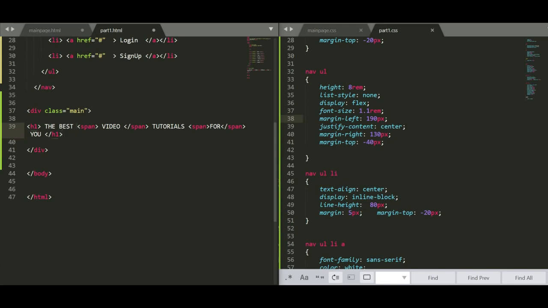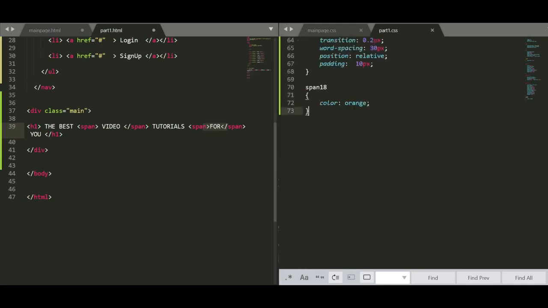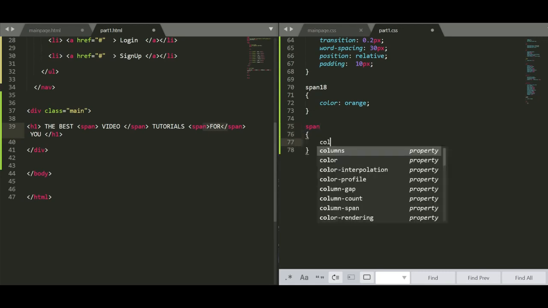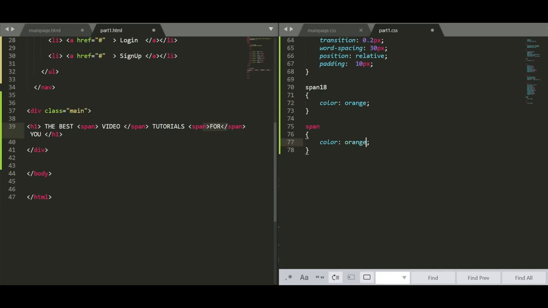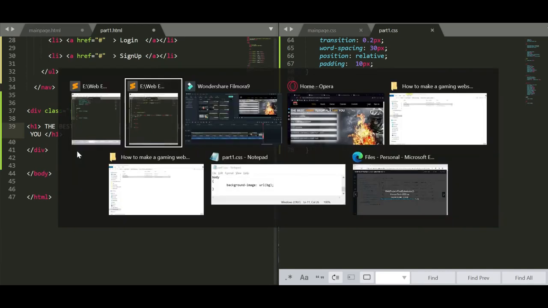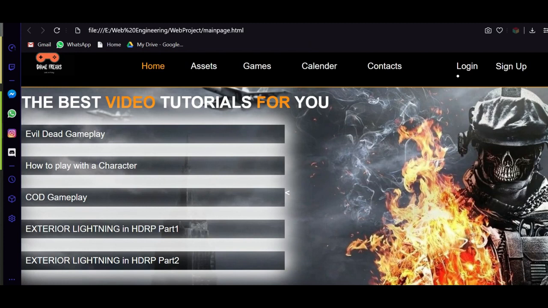And span is basically if you want to do something special to a word or something, you include it in a span. I've put the word video between the span, and I've also put the word for between the span. It's because I want to turn the words video and for orange. For doing that, I'll simply go to my CSS, write span over here, and color orange. Save it, run it over here.